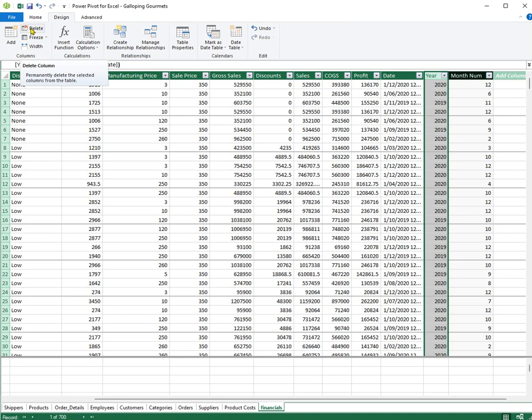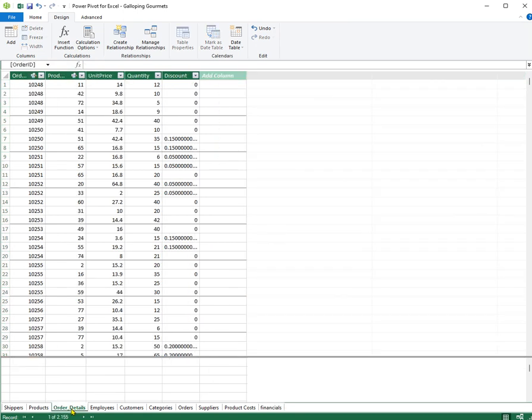One extracts the year, one extracts the month. So those are a couple of month functions in the DAX language. Let's now go to Order Details at the bottom here, and I want to create some more calculated columns. What I'd like to do now is create a column which is a discount.